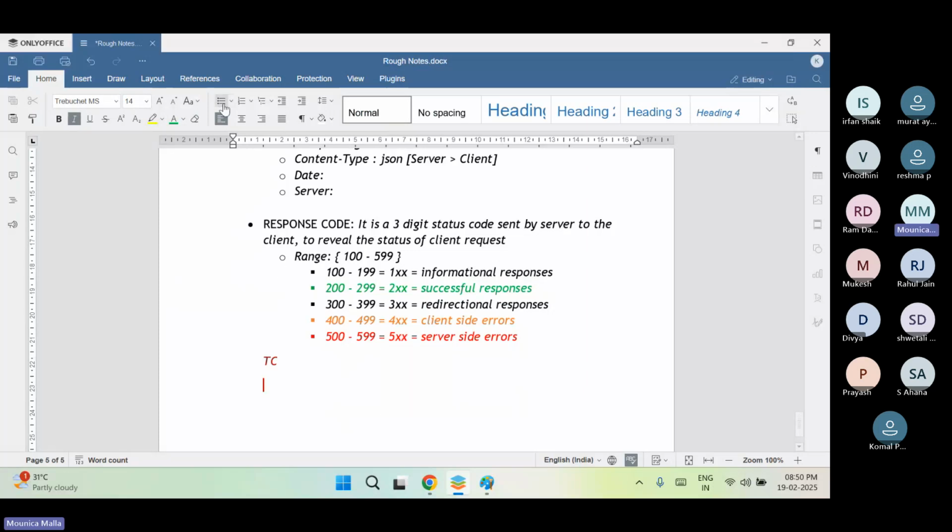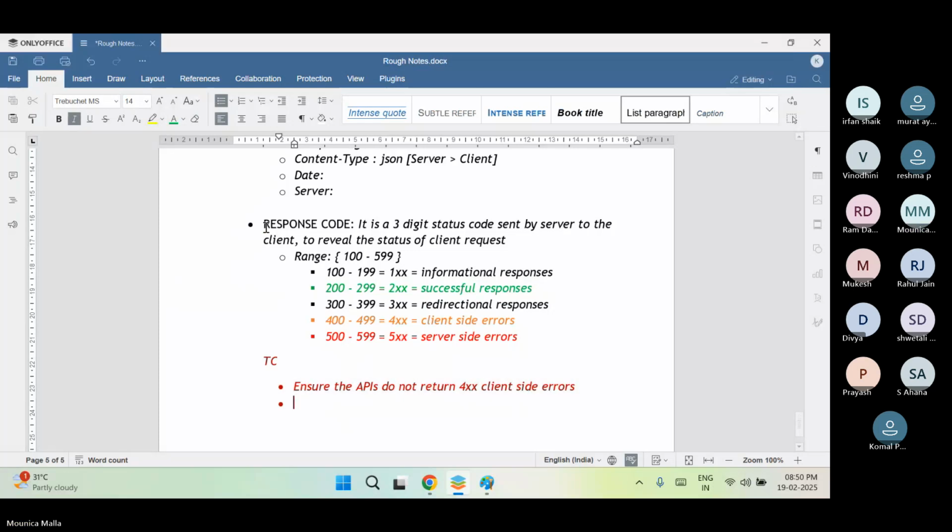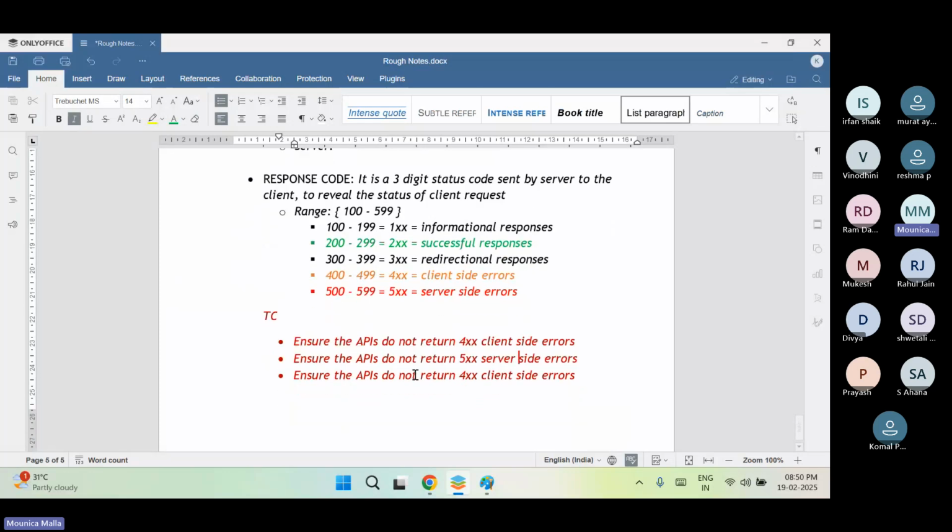What are the test cases? Ensure the APIs do not return 4XX client-side errors. Ensure the APIs do not return 5XX server-side errors. Ensure the APIs return 2XX successful responses. These are the 3 test cases that you have to remember.